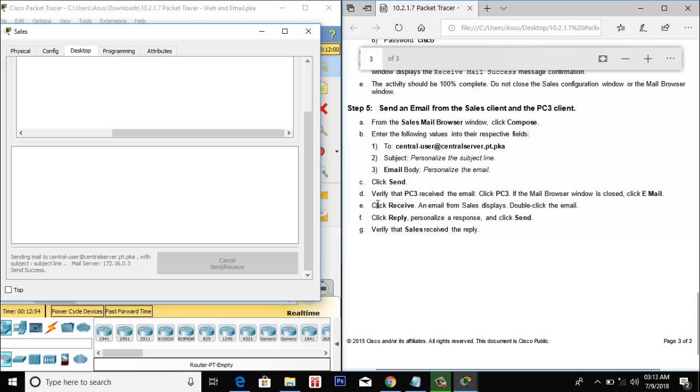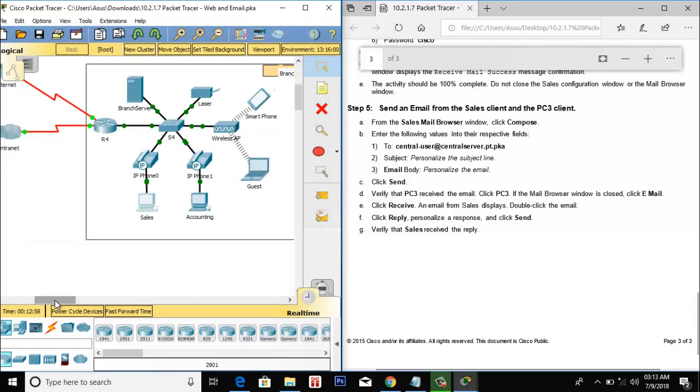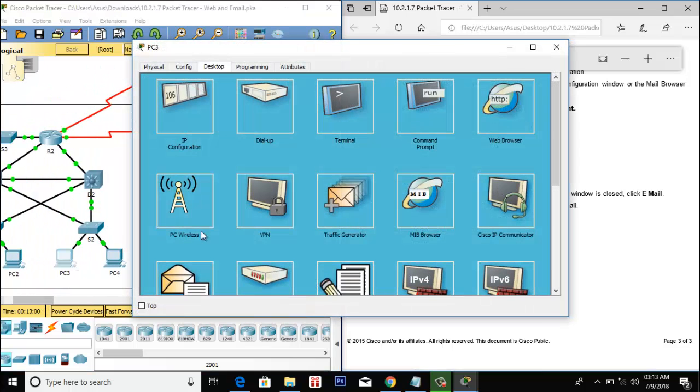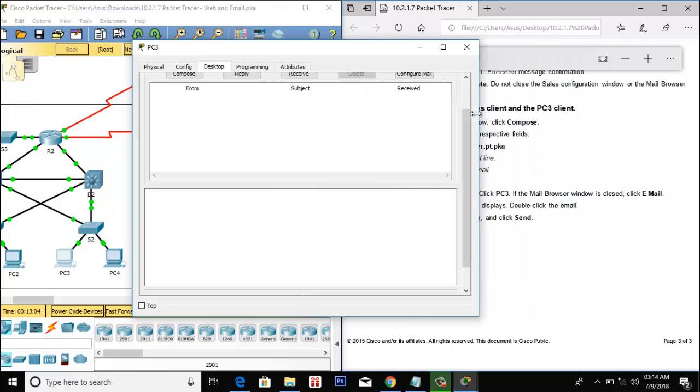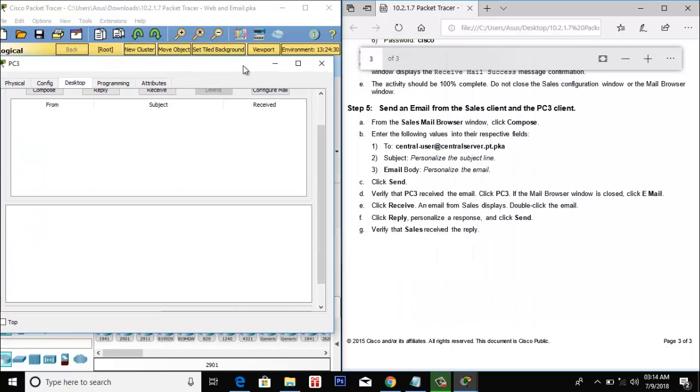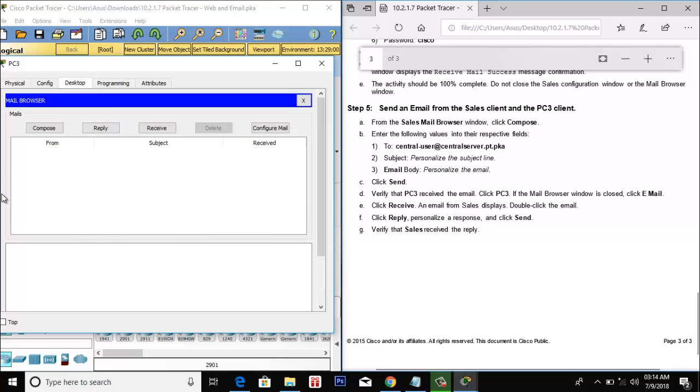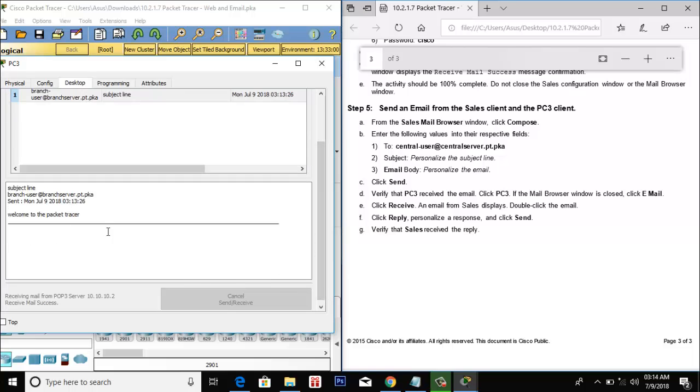Verify that PC3 received the email. Click PC3. If the Mail Browser window is closed, click Email. So we go into the PC3 email, and we have to click Receive. An email from Sales displays. Double-click the email and receive. Yeah, the message is Welcome to the Packet Tracer.